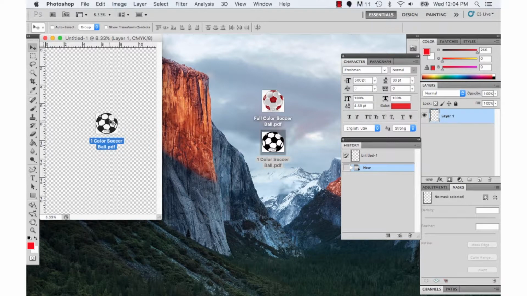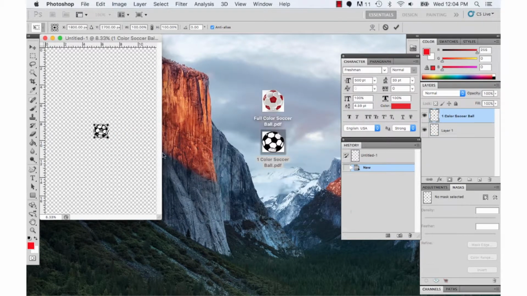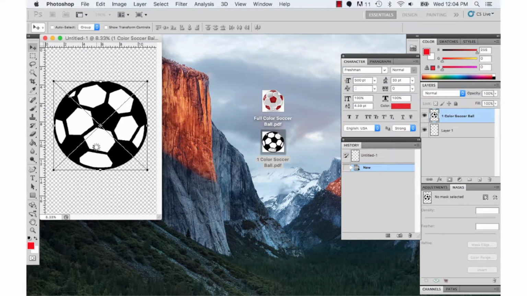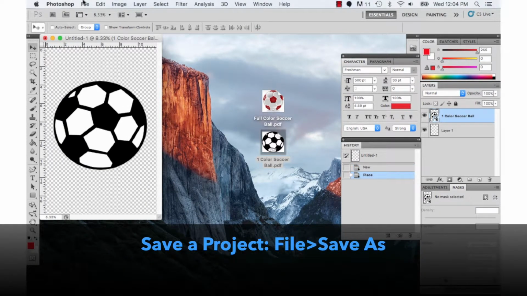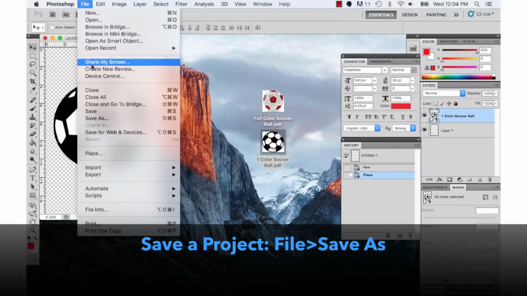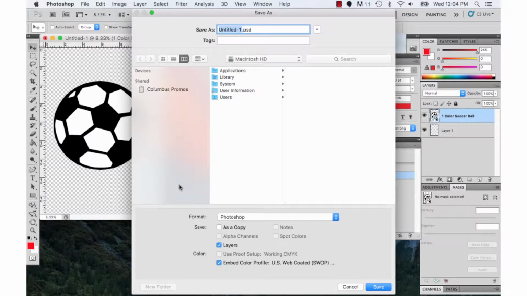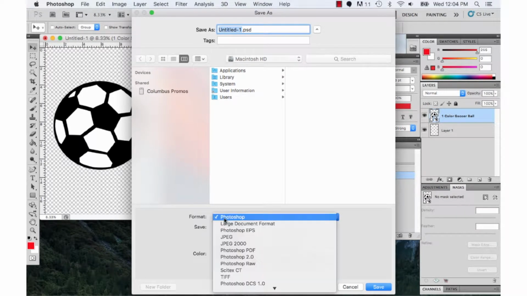Now to show the tools of Photoshop, we're going to put an image in here, and in our case, a soccer ball. Now, one of the most important things to understand within Photoshop are the file types that you can save artwork. So we're going to come to File, Save As, and you can see there are many different file formats you can save within Photoshop.